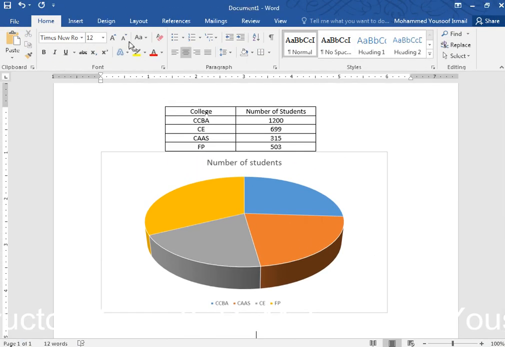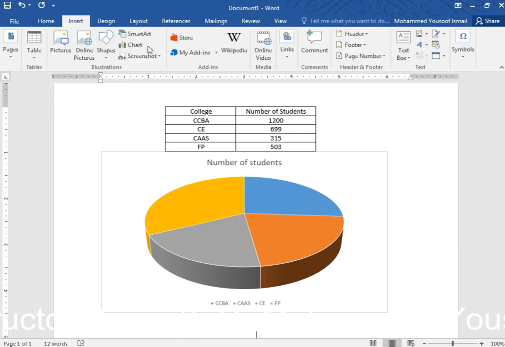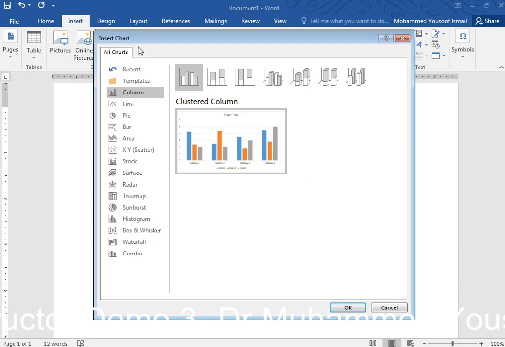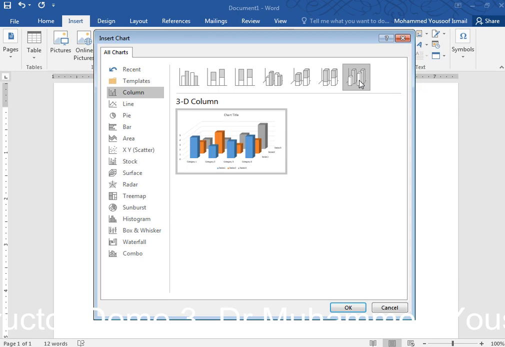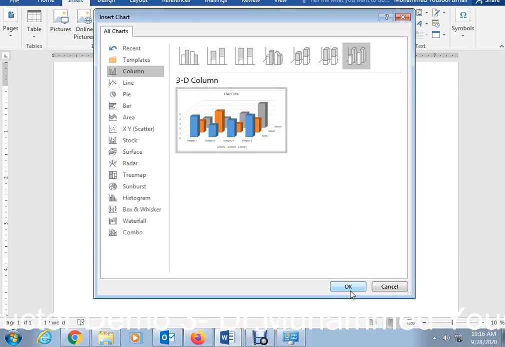Now what I want to do is make another chart. So I go to Insert, I go to Chart. Now let us imagine I want to use a column chart. There are different types of charts available. In the chart, this is clustered column, stacked column, 100% stacked column. So I want to use 3D column, for example. I want to use this type of chart.